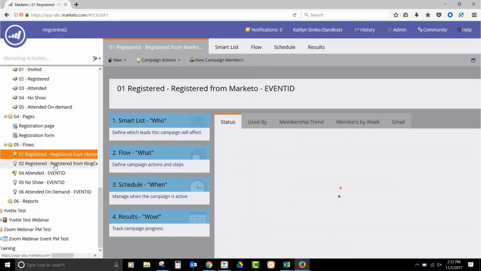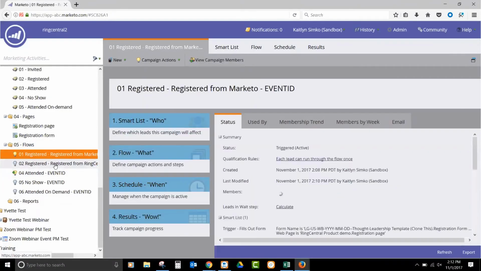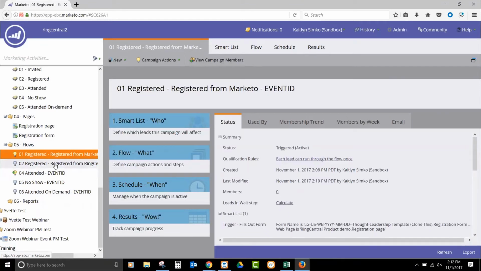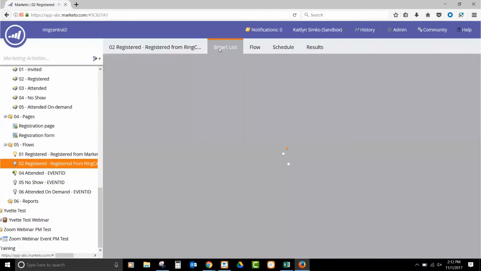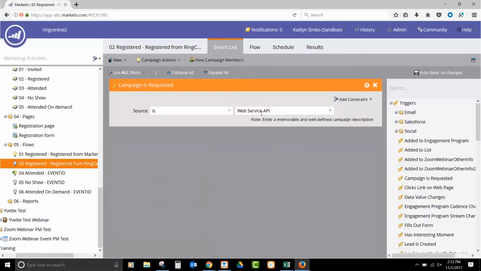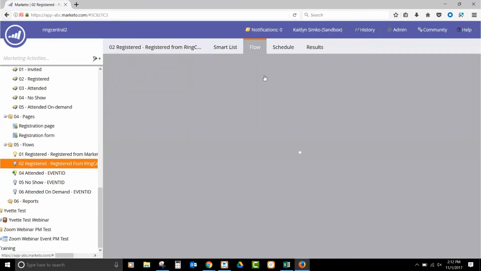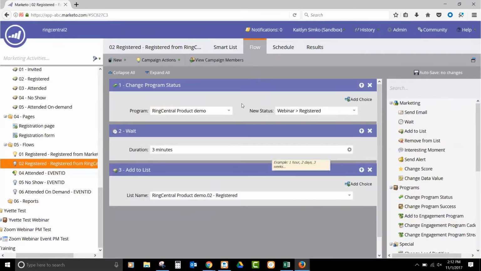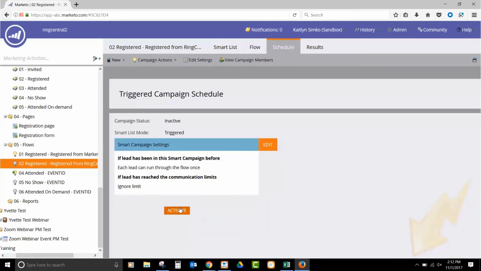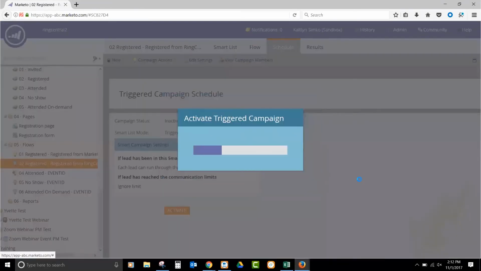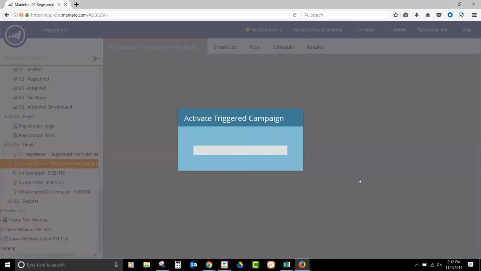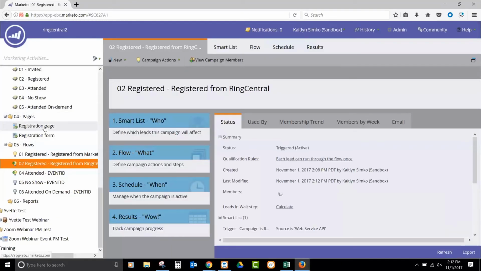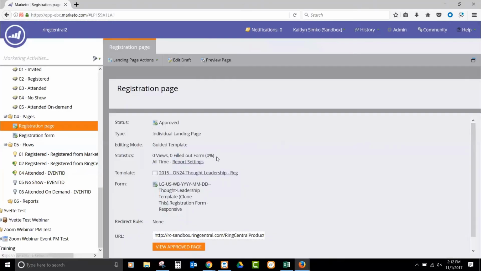Then I'm going to the Registered from RingCentral. I can use this Smart Campaign link from the RingCentral webinar. You'll see that in the Smart List, I call upon the web service API to sync the data. Then I have the standard flow steps. Change status to Register. Add to a list. I'm going to activate this one. We have a standard registration page within our program.